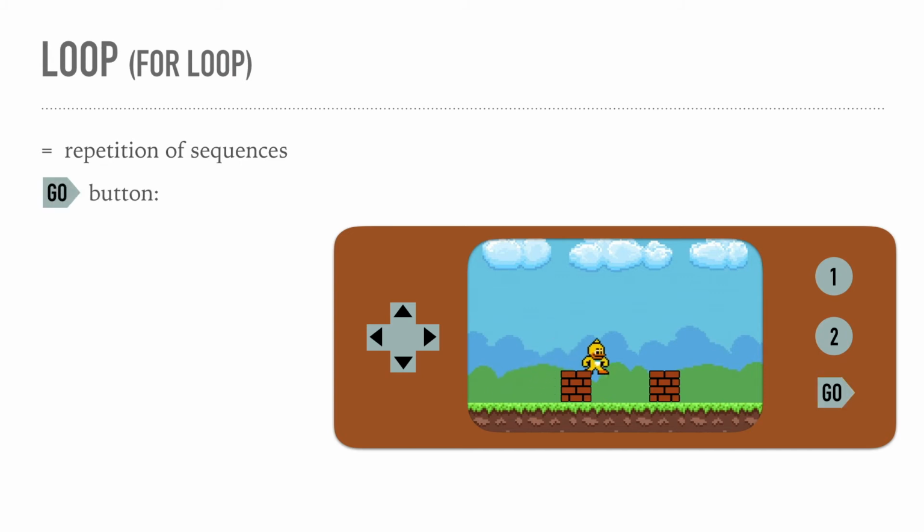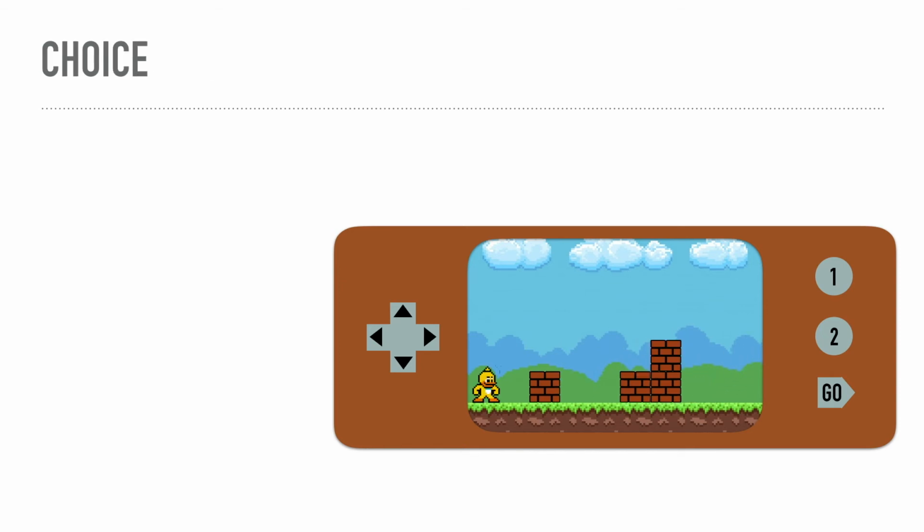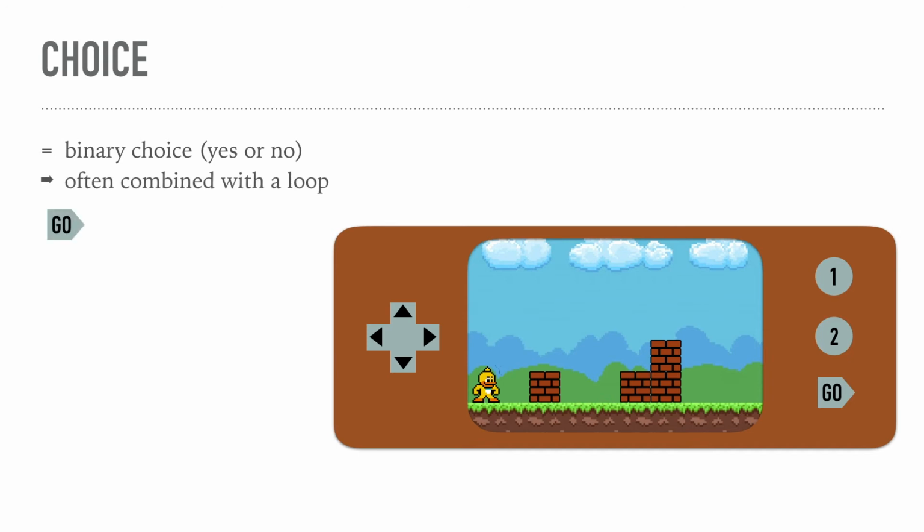Look at what happens in our game. The loop is go to the right, go to the right again, and jump to the right. These three commands are looped 3 times. Of course, this only works here because the blocks are the same distance apart. If that isn't the case, we have to build in a choice. Choice is always a binary thing. We ask a yes or no question, often combined with a loop. That's what happens in this game when we start the algorithm.